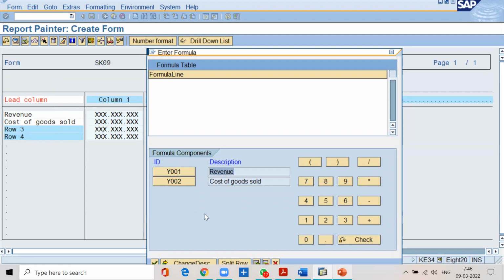Okay. Now, what is the formula for the profit? Revenue minus cost of goods sold, right? So select or click on Y001 revenue. See, this is called formula body or formula lines. So click on Y001. Y001 means revenue, right? So revenue minus. So click on minus. Then see here, minus is there. Then click on Y002.